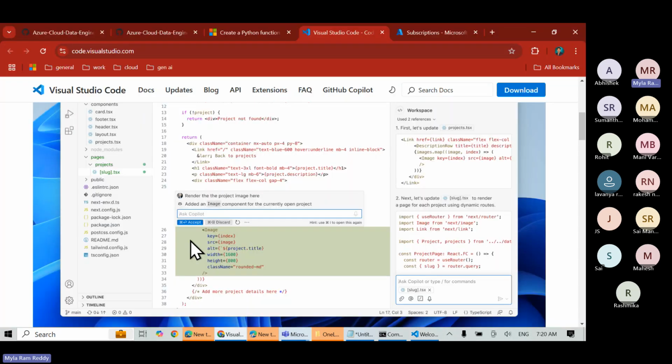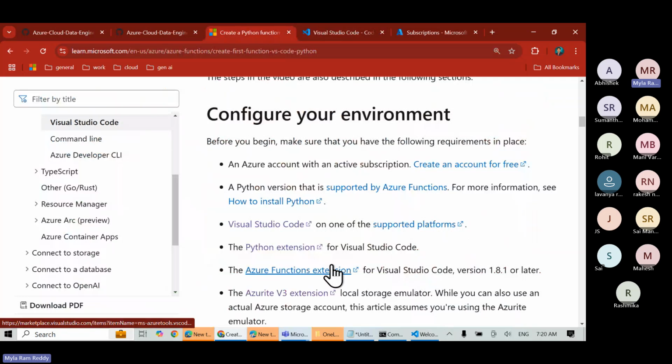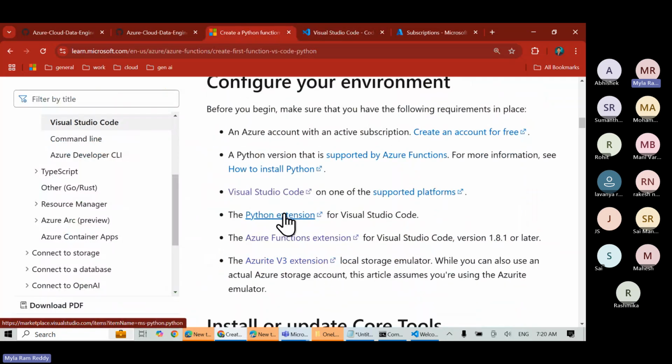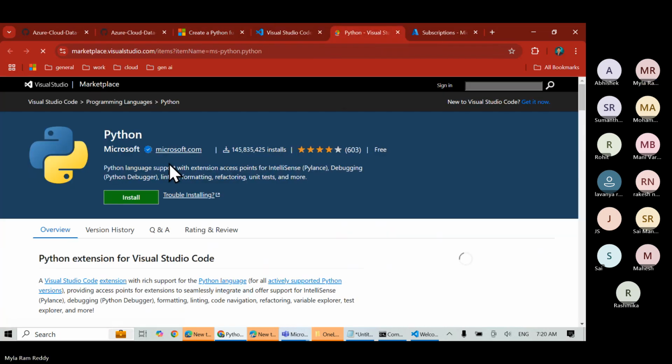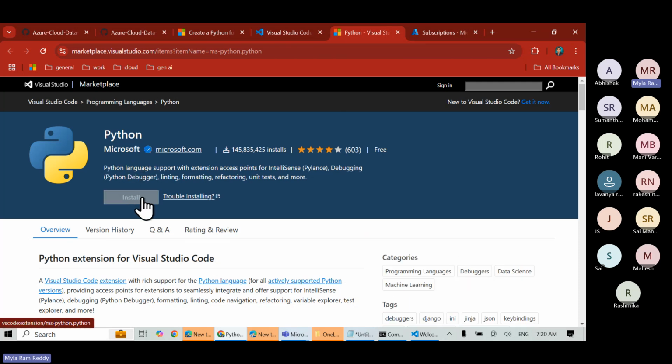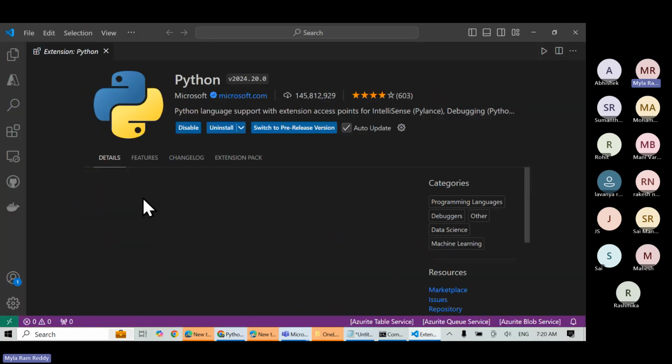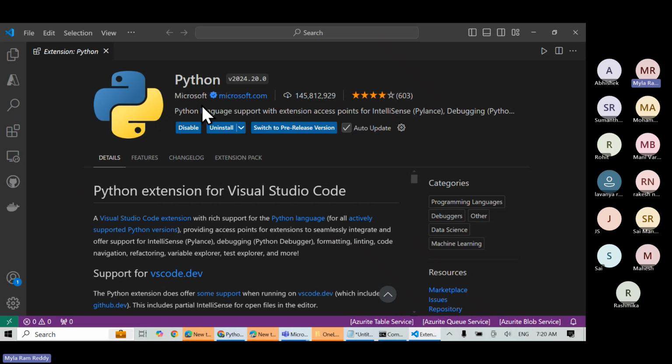Now let us go for some extensions we require here. The Python extension for Visual Studio Code is required. If I right click on this one and open this link in a new tab, we have the Python extension. If you click on install, in my case it is already available. That is the reason you can notice Python is asking to disable or uninstall. In your case, you'll get the install option. In my case, we already have it, so it's asking to uninstall the existing one. Okay, this is the Python extension for Visual Studio Code.